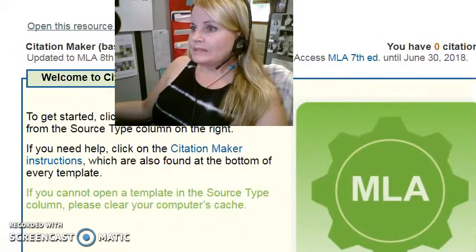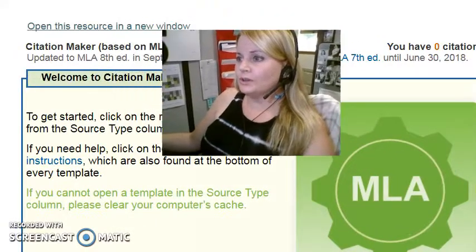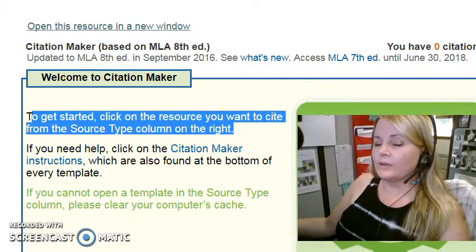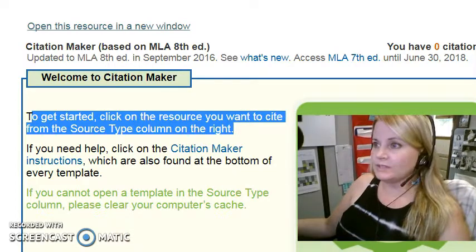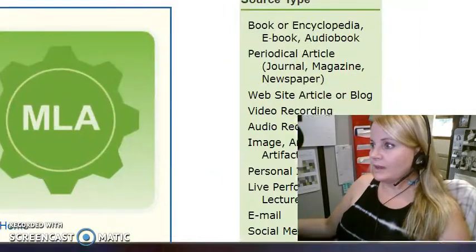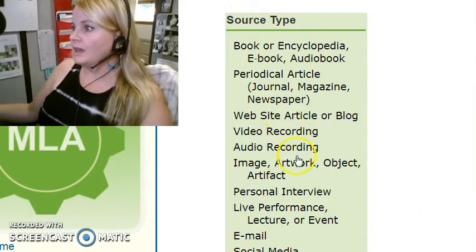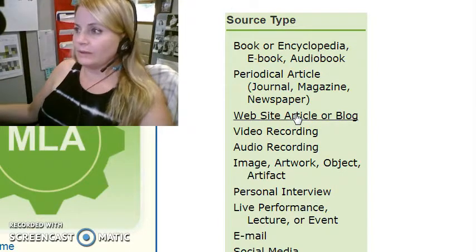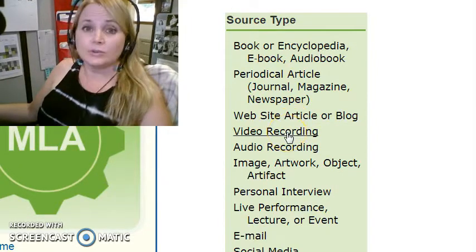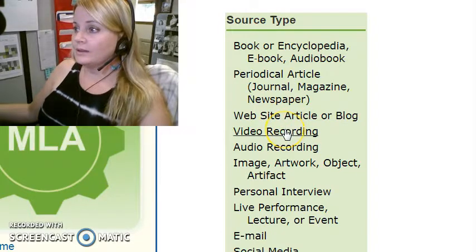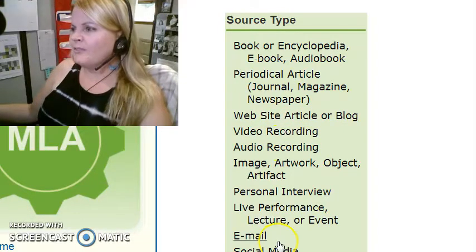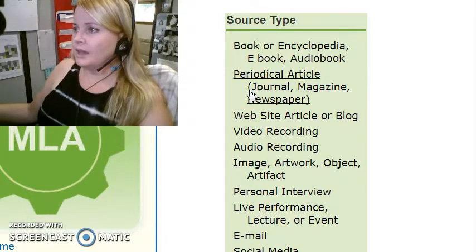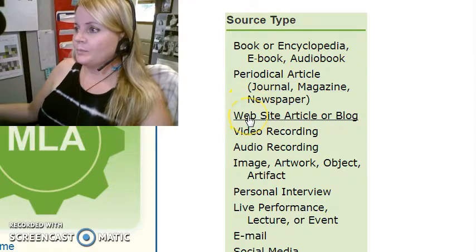Then it brings me to this window and it says that the first thing you need to do is go to the column on the right and click on the type of source you have. If I drag my box over here, you can see the different source types, and you'll see that website, article, or blog is one of the sources. That's what I'm going to click on. You might find that you used, say, a video recording. However, for the most part, I think you are going to be using websites, maybe sometimes periodical articles or things like that. But let's click on website.